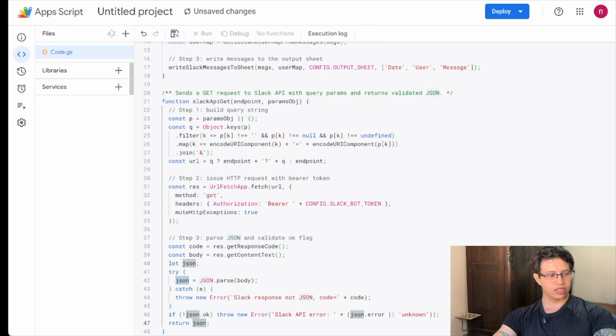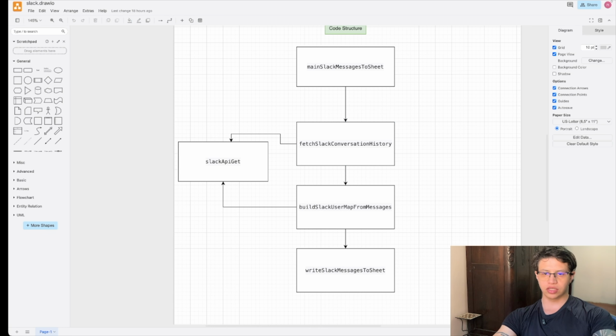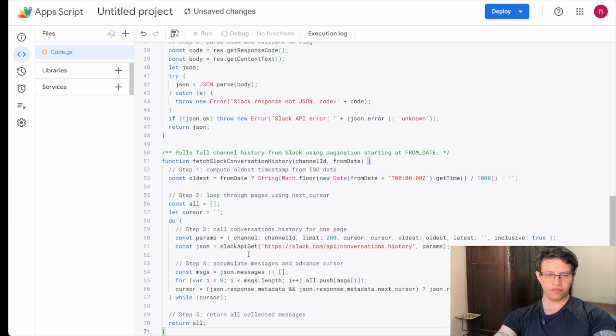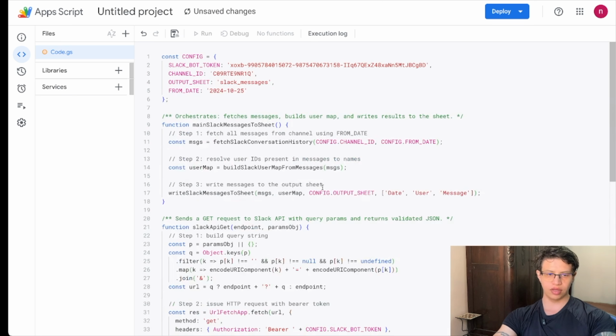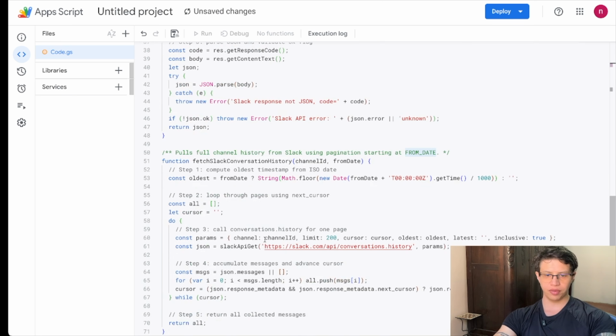So let's start with the first function, which is this one, right? Fetch Slack conversation history. So this is the function. It pulls full channel history from Slack using pagination, starting at the from date, right? So this is starting from here.